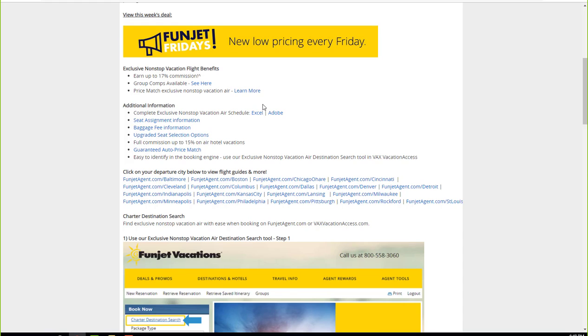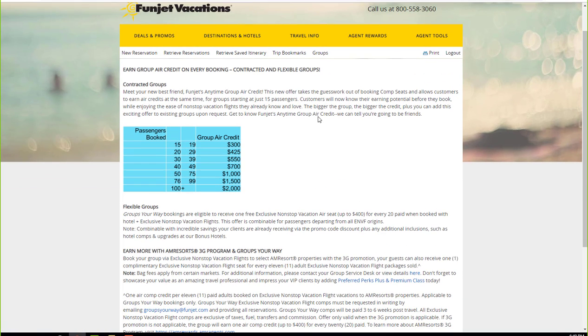If you do groups, they offer group air credit comps, and we can click on that so you can see it. With a traditional group where you would sign a contract, depending on the number of passengers, you can get up to $2,000 air credit. Here's the kicker: A, you can give it to your customer. B, you can add that back as a commission. Or you can split it.